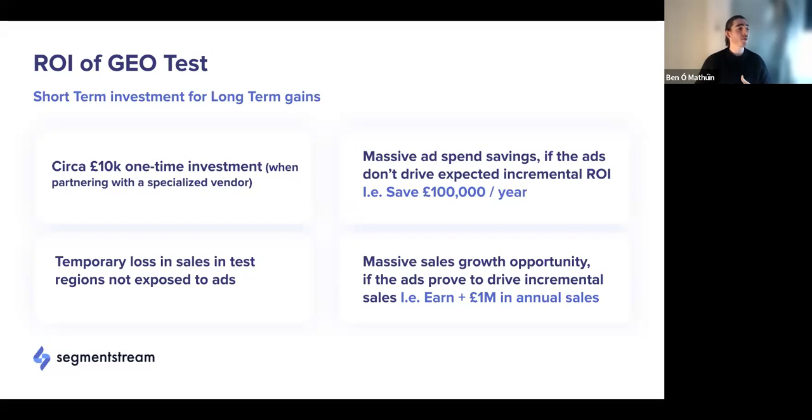There are, of course, temporary losses in sales in tests and regions, and that does need to be considered. That is certainly a short-term con, like we said, that ultimately there are regions that are not going to be exposed to ads, but at the same time, there is massive sales growth opportunity if we prove incrementality.